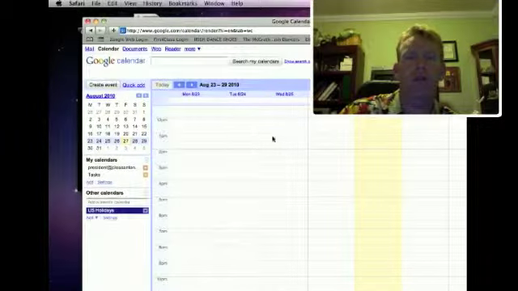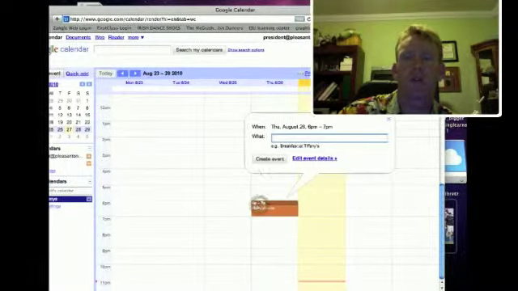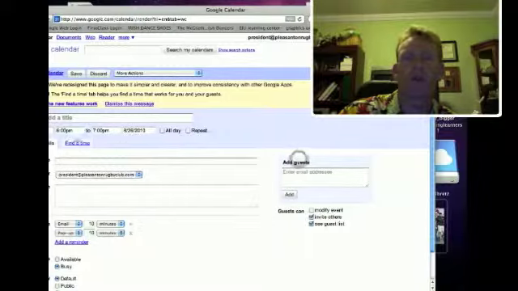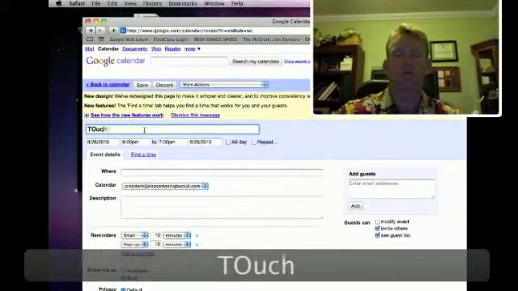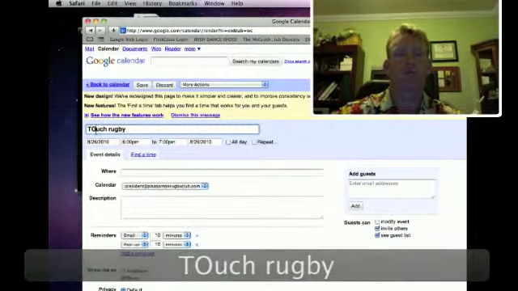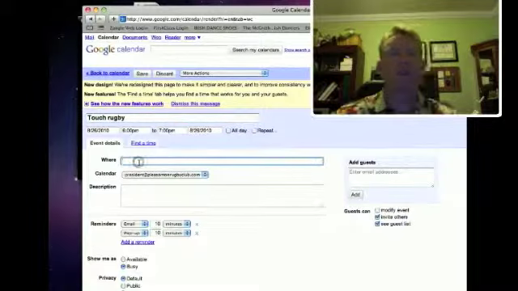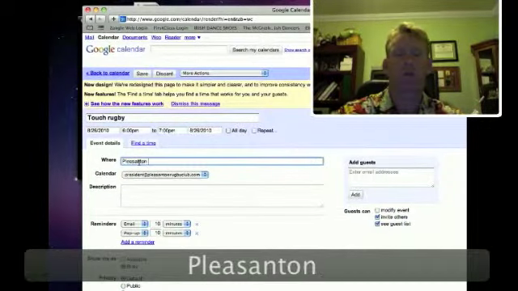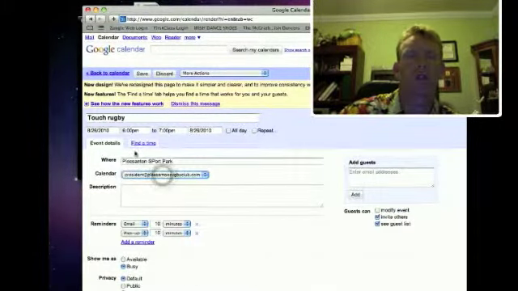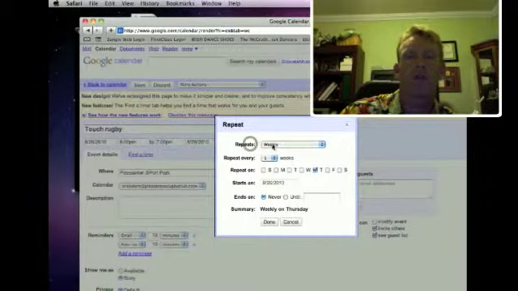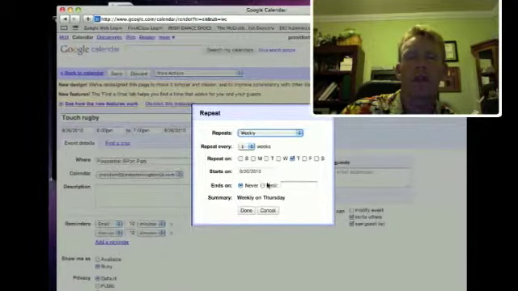And to create an event, you simply find the day that you want and start it. So let's go ahead and do this. Let's edit this event's details because there's a couple things that we want it to do. We want to make this a repeat event. Let's fill in the location, Pleasanton Sports Park. And the calendar, we're going to change that name in just a minute, but let's go ahead and repeat this. We want it to repeat on a weekly basis, every Thursday. It ends, we're never going to have it end.